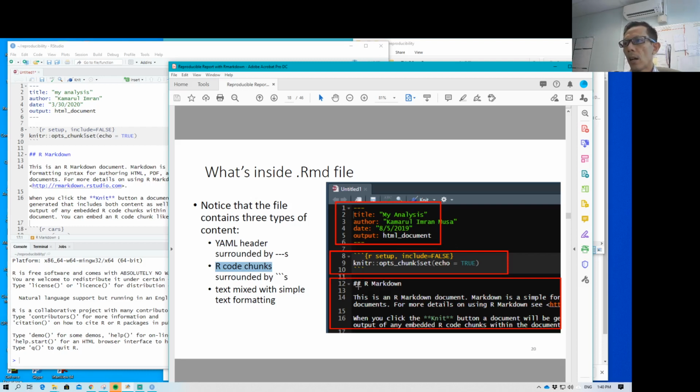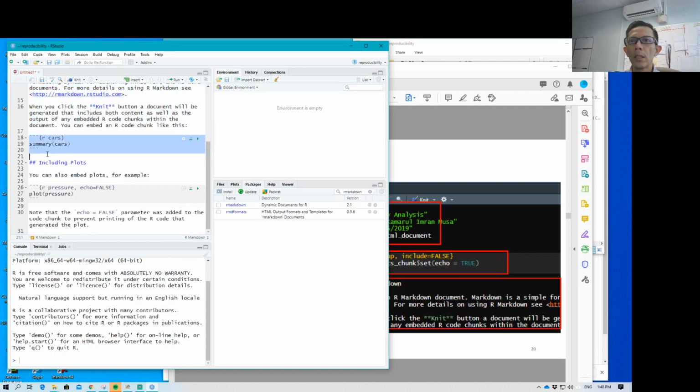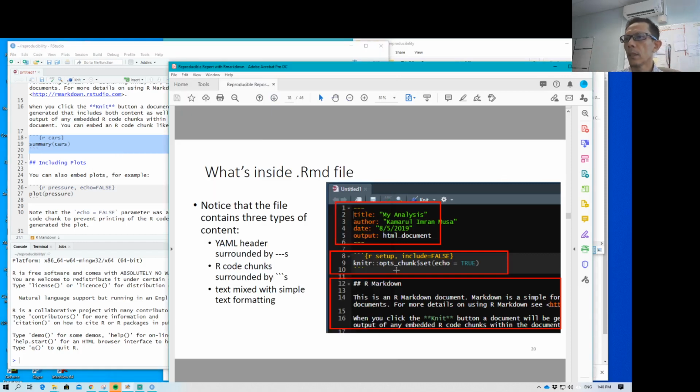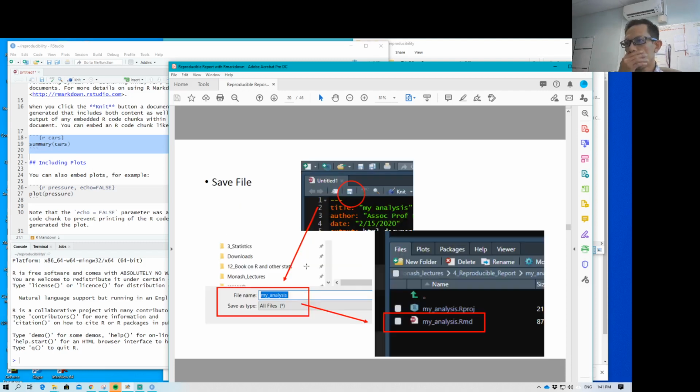formatting. This is R Markdown, you write, you type something. This is like the story, and this is the R codes. A combination of story or narratives and codes. Let's go back here. Notice that the file contains three types of content: YAML header, this bit; R code chunk, this bit; and text mixed with simple text formatting.